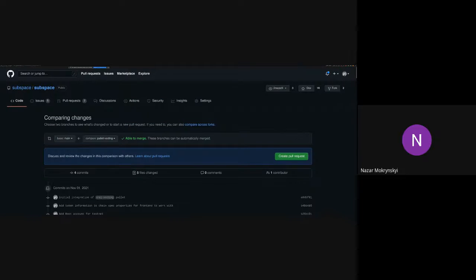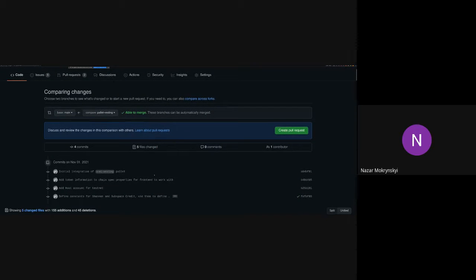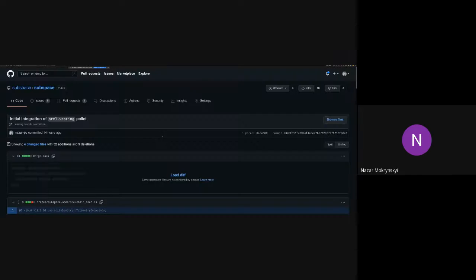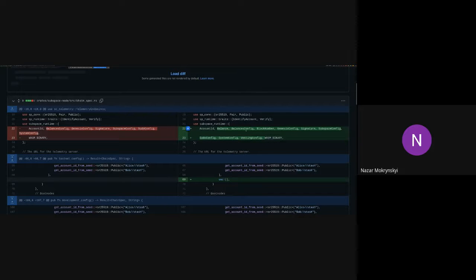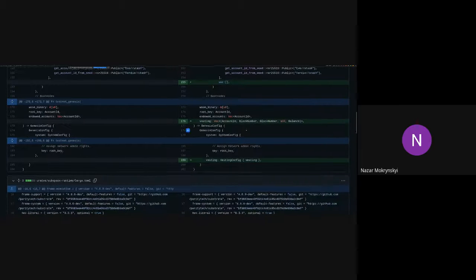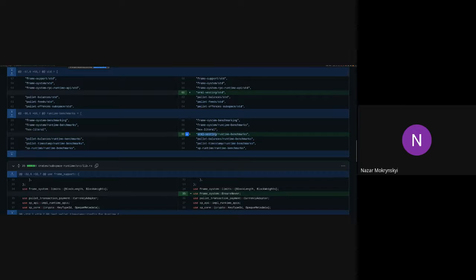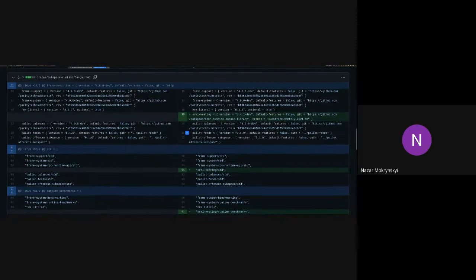And I will show you in-progress stuff. So this is about the vesting pallet. There are some related things. So the first commit was just to add the pallet itself, ORML vesting. I actually created a fork of it. It's a very simple fork.